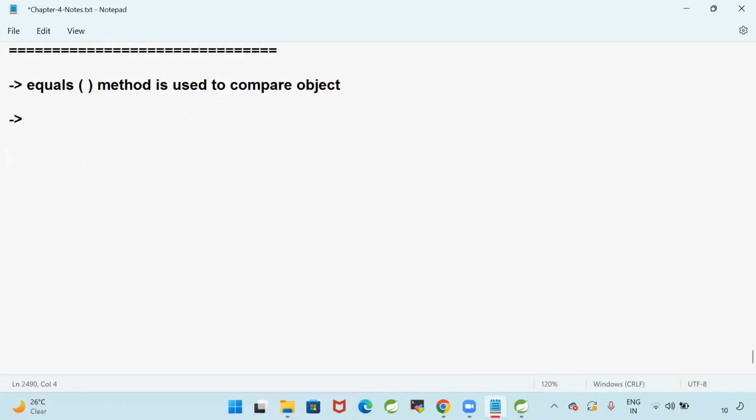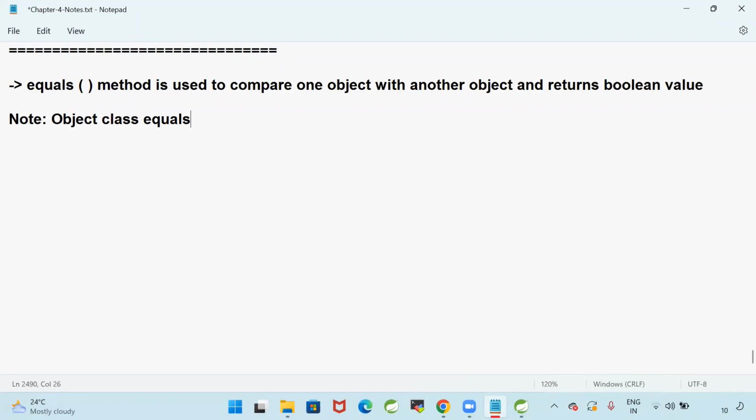By default, the equals method will compare content or will compare address? That means it is going to compare the hash code of the object. The Object class equals method will compare the address of the object. I don't want to compare the address. I want to compare the content. If you don't like the superclass method implementation, then you need to override. So the Object class equals method is used to compare one object with another object and returns a Boolean value. It will compare the address of the objects, not content.